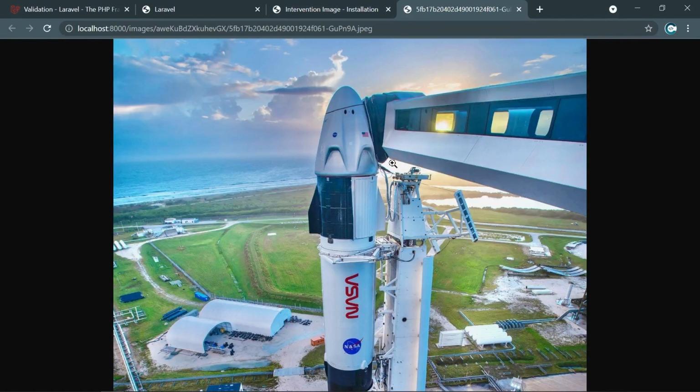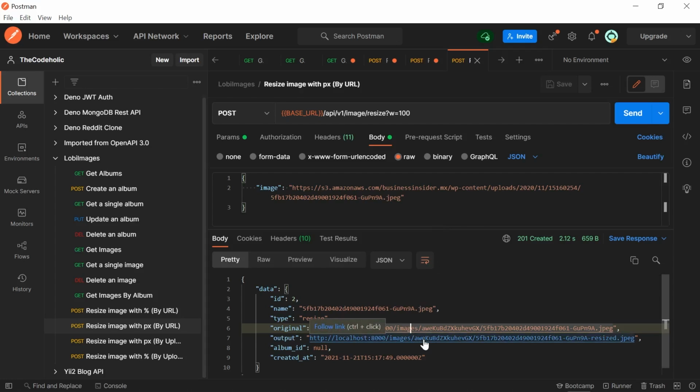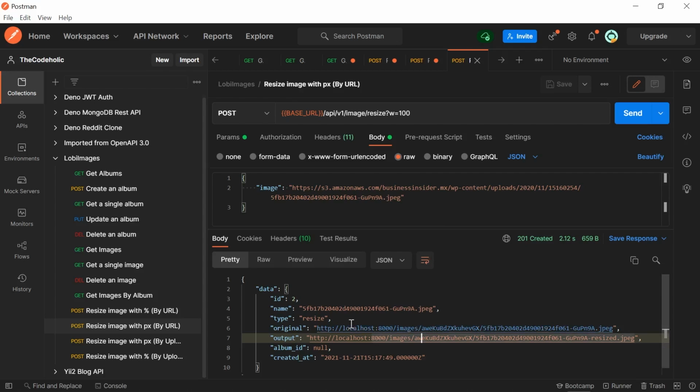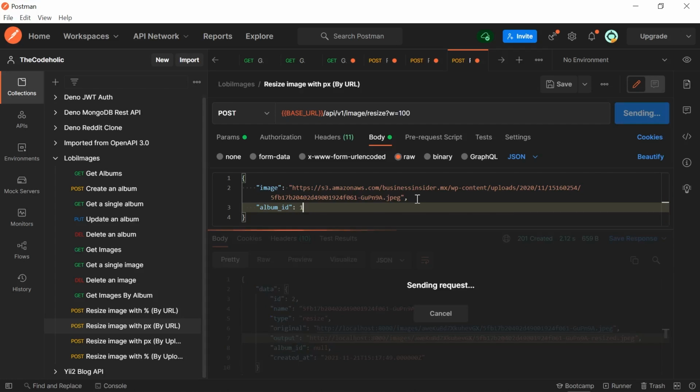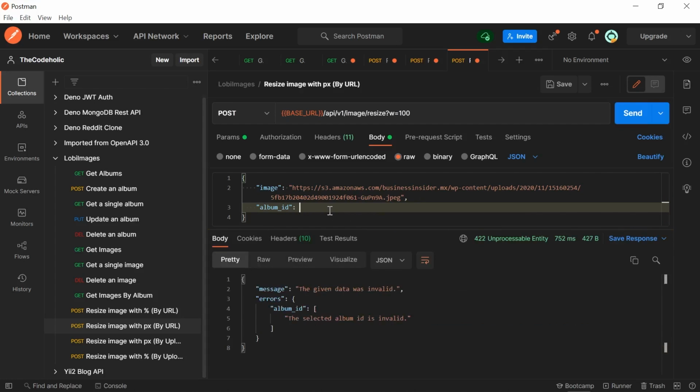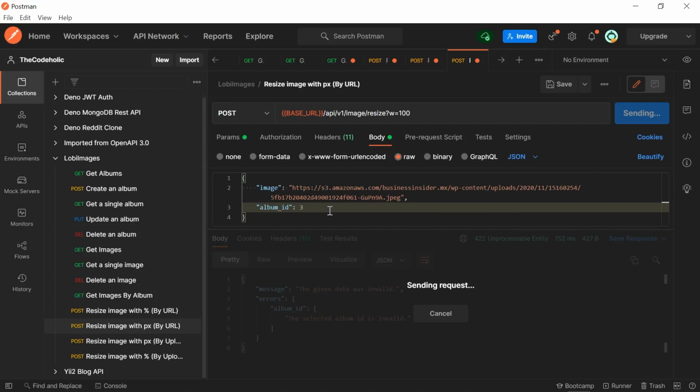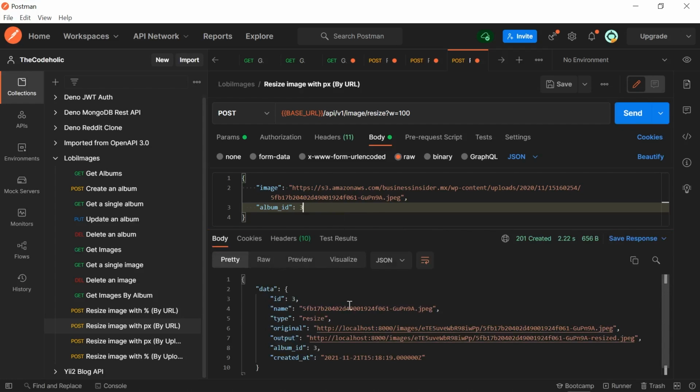Let's click on this, and this is the original image. Close, and open this one as well. This is the resized version. Okay, that works fine. Album ID is null. Let's actually provide album ID. I think that's not the correct album ID. Let's specify 3. Okay, here is the album ID.